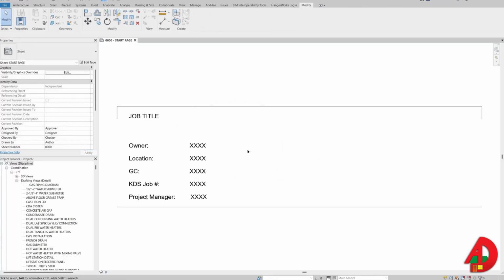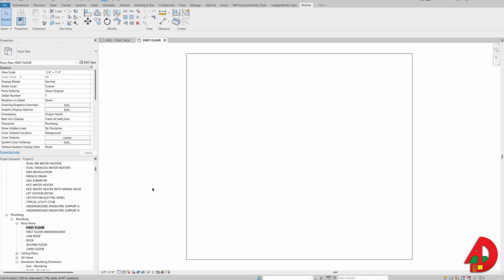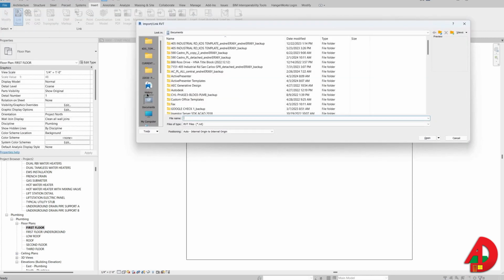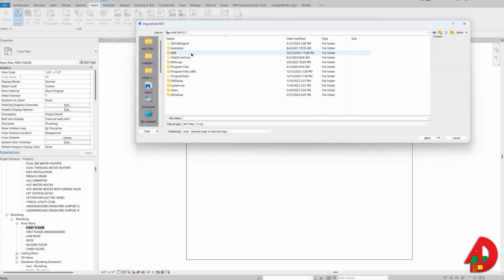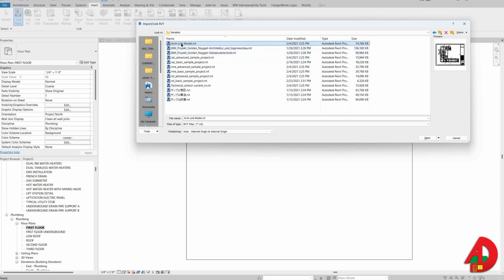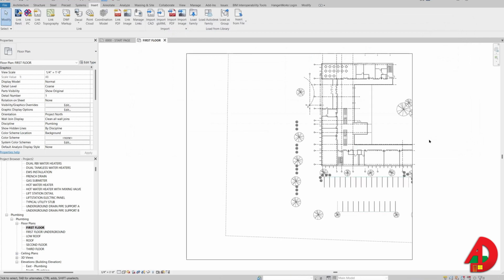This is the start page of my template, and I will scroll down in the project browser to select plumbing first floor view. I need to link an architectural file, and if I go in my C drive, program files, Autodesk Revit 2022, I can find a folder with sample projects. I will just select this arch link model and click open.